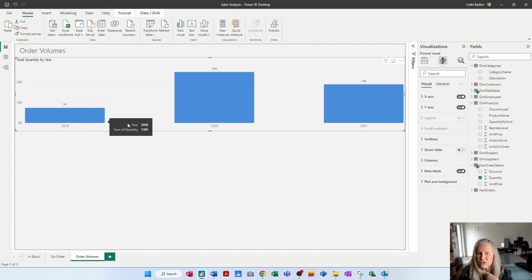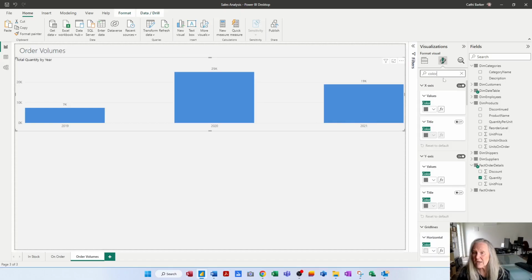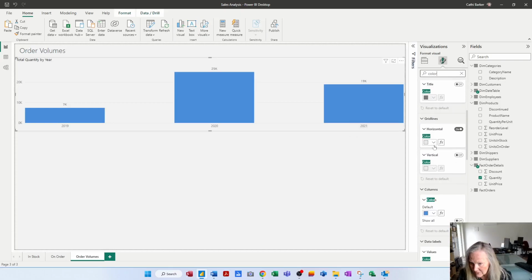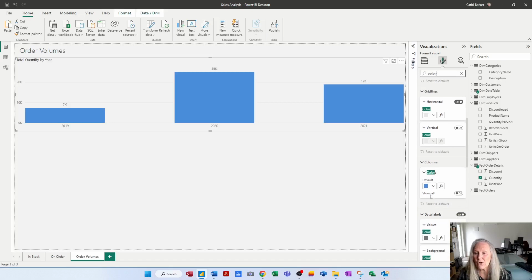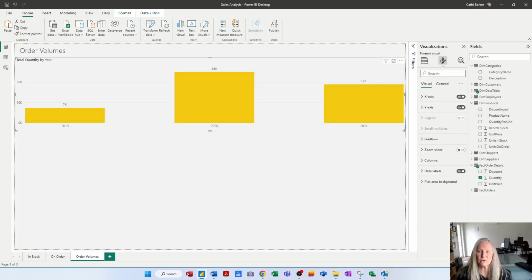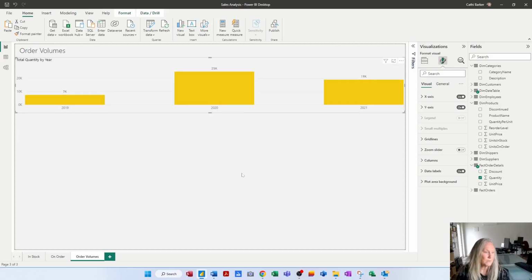The other thing I want to do is change the color. So this time I'm going to search for color. Remember, we are using an American program, so we spell color without a U. I don't want to change the color of the X values or the Y values or the grid lines. I want to change the color of the columns. So this is the one I want to use. And I'm going to go for sort of a goldy color. And then I'll clear the search box. So sometimes it's easier to use the search box to search for a particular option you want to format.